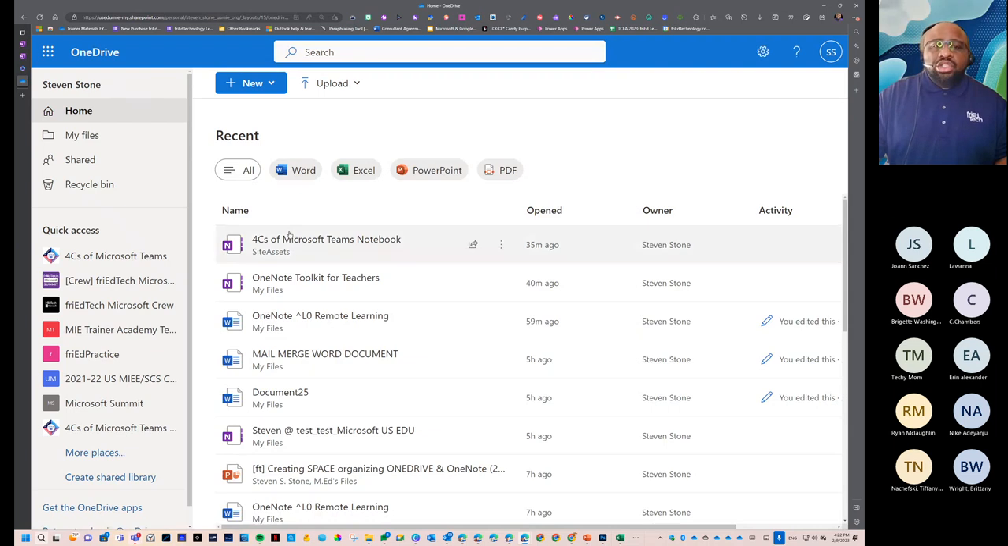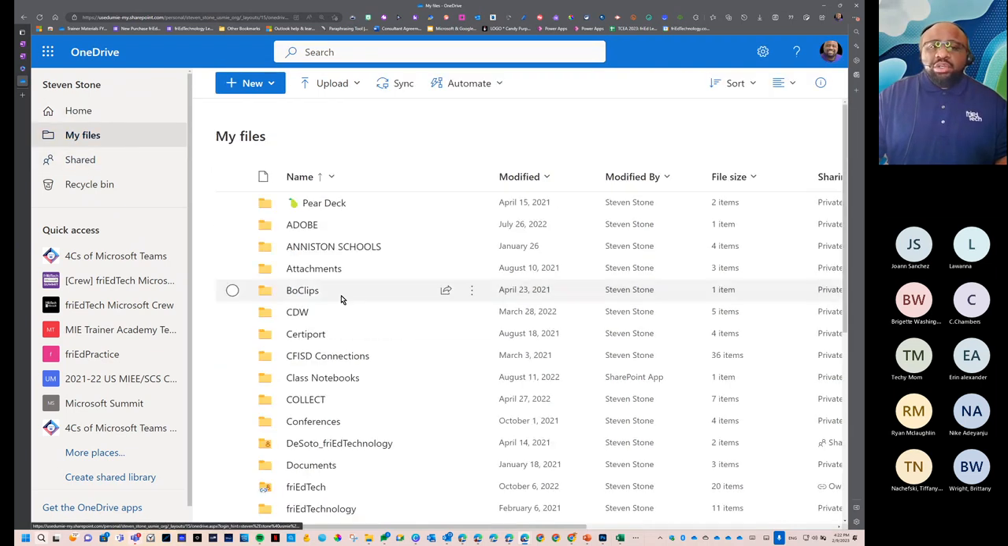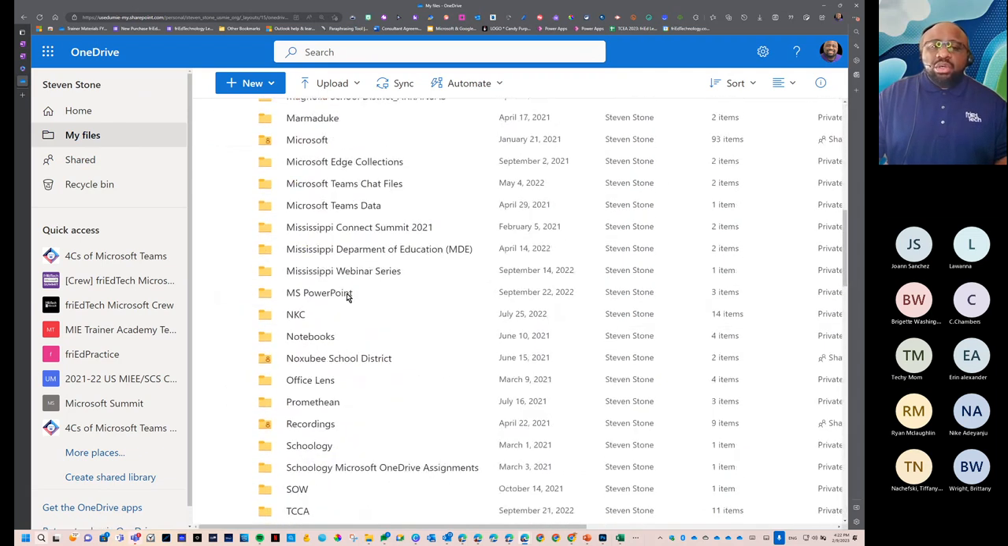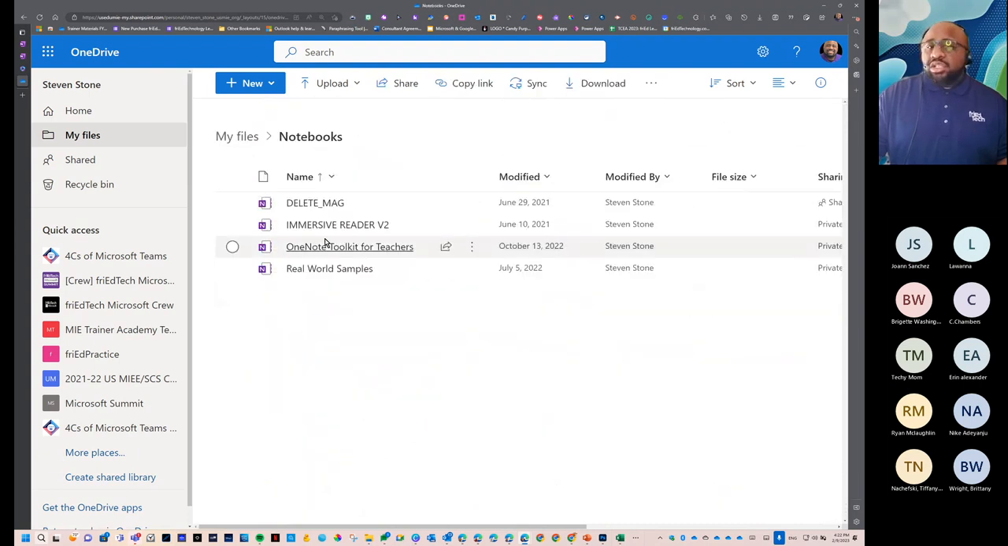And once you go into OneDrive, you can see your recent notebooks. But if you click on your files, sometimes it does make a folder for your notebooks, and sometimes they're just hanging out. So you just have to know where they are and where you're getting them from. But most of the time when you create a notebook, it does automatically create a folder the first time, and it stores all of your notebooks in one place.